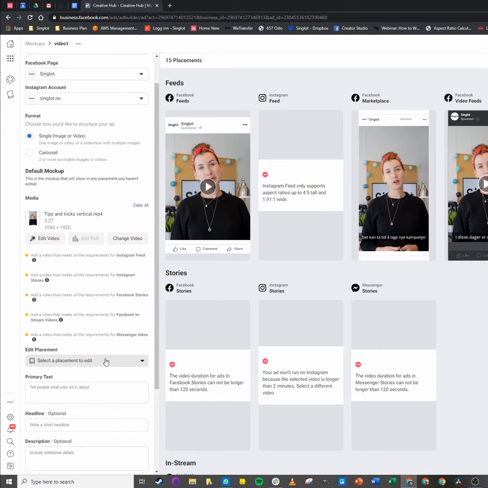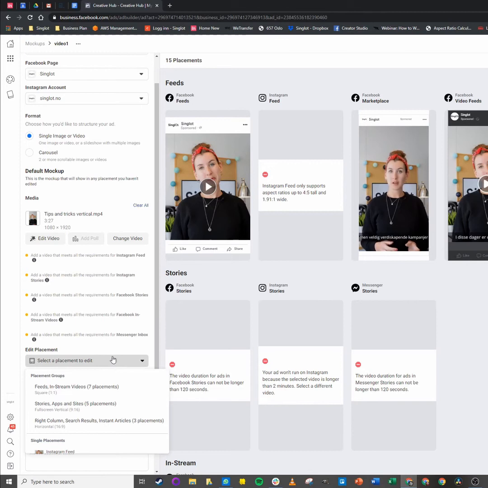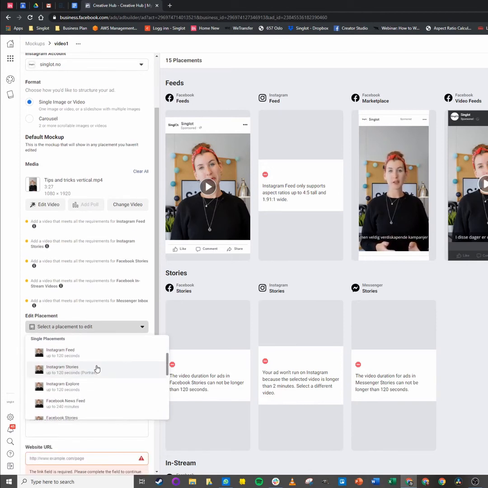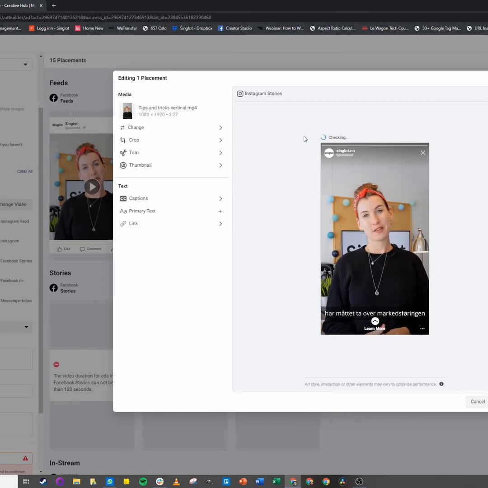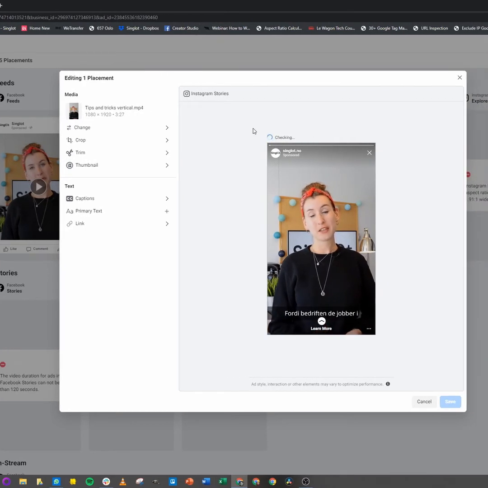Then we'll move on to the placement, and this is where at a glance we see where we can use it. But let's say that I am a bit stubborn and I want to use my video for Instagram stories. I'm going to select this, and I can already tell this is not going to work because my video is longer than 2 minutes. But either way, let's select it, and then the system will determine for a while. I know this obviously beforehand, but we will let it run either way.